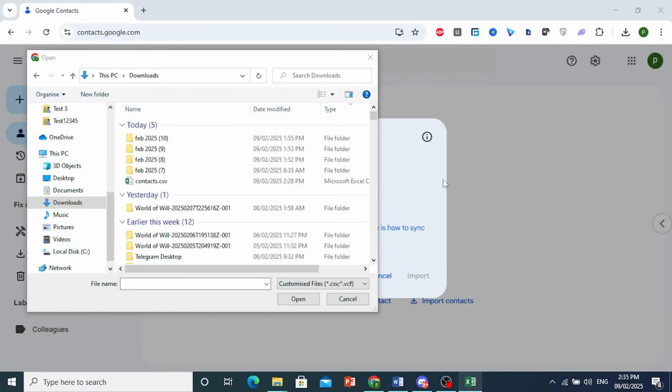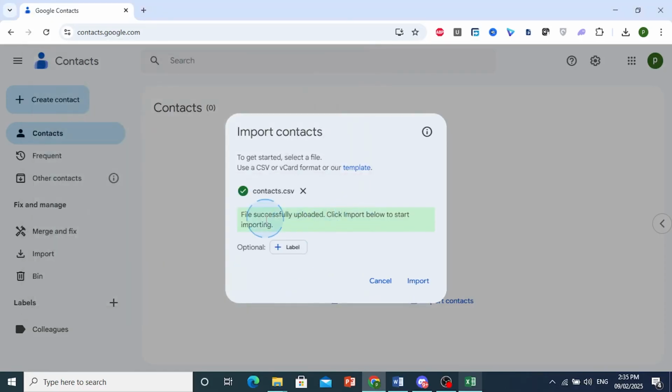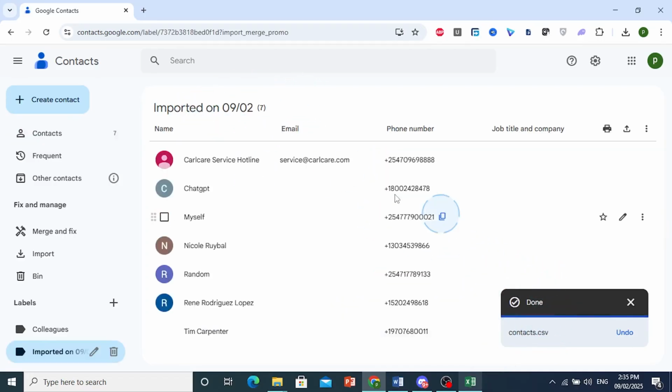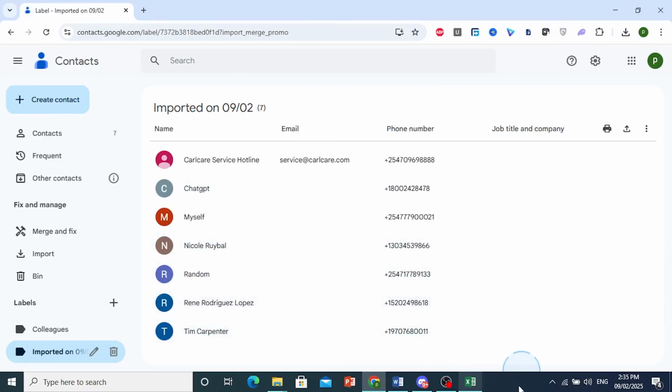All right, so I'll go ahead and select this CSV file with the contact. The files have been uploaded. I'll just go ahead and click on import. And then let's see it update right here once it is done importing. So these are all my contacts, right? It's really that easy and simple.